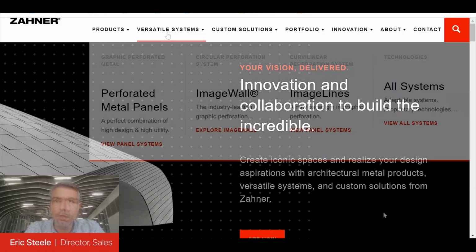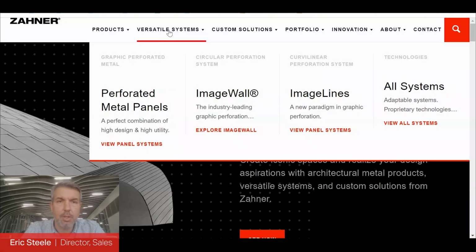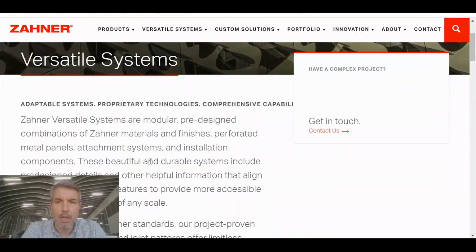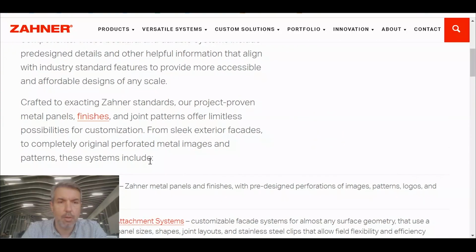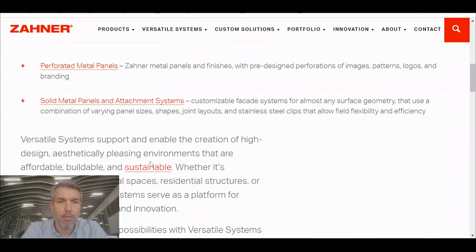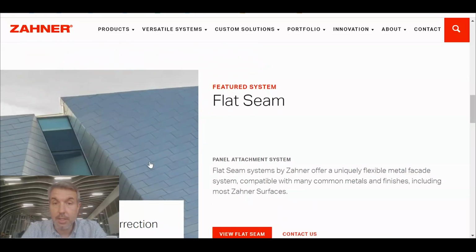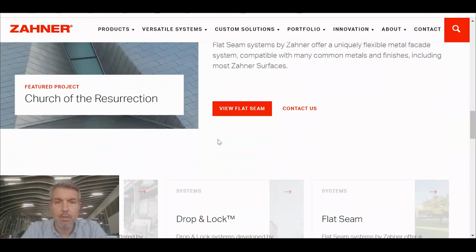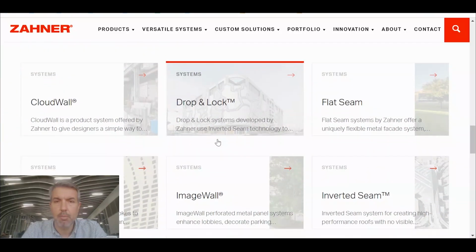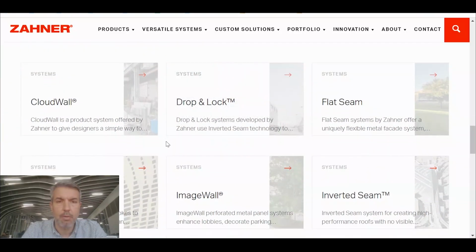From our homepage, I'm going to click on the actual Versatile Systems tab itself. And as you scroll down, you'll learn more about our Versatile Systems offerings. You'll see that the flat seam system is our featured system. And as you continue to scroll down, you'll see more of the Versatile Systems offerings.